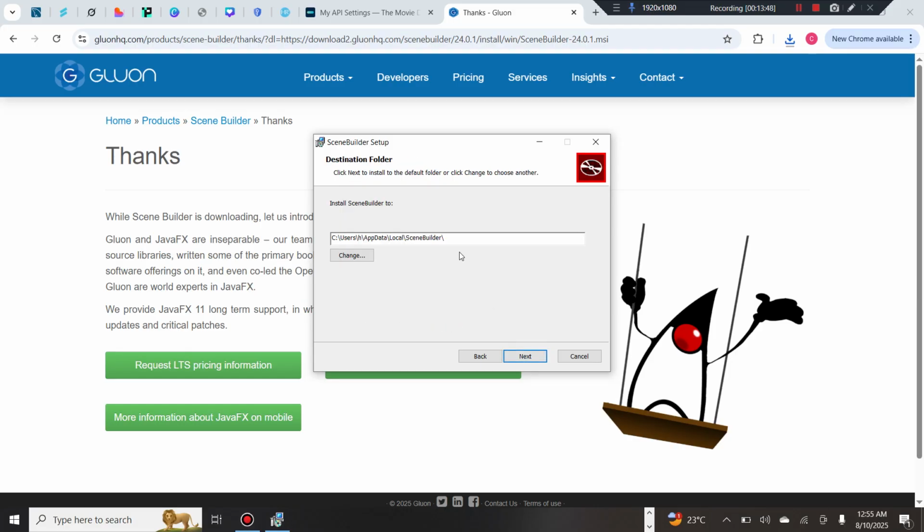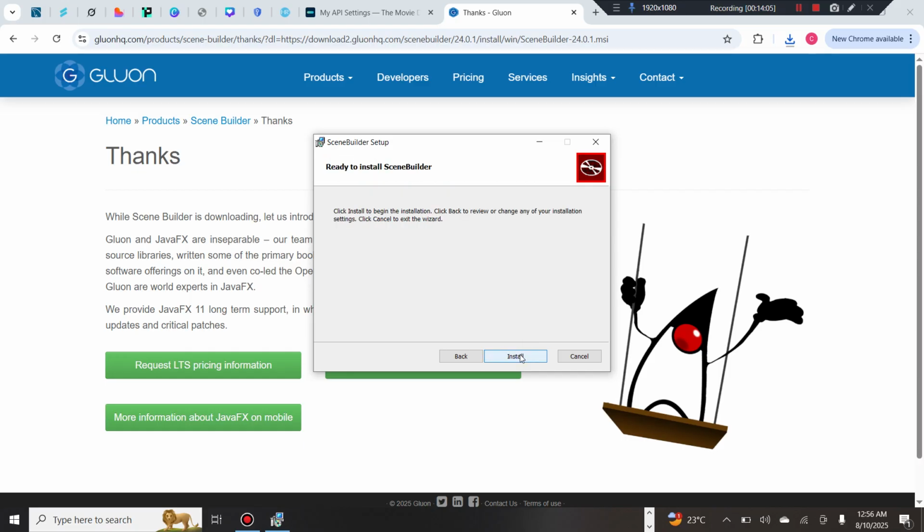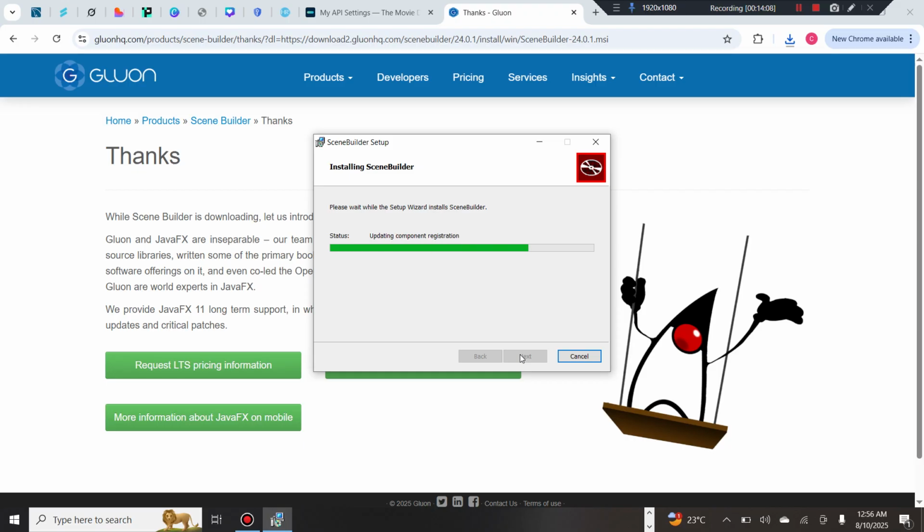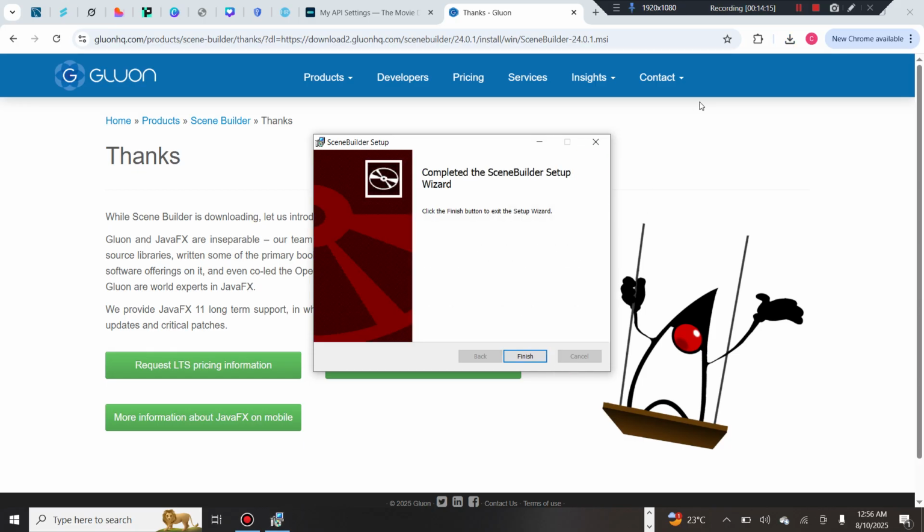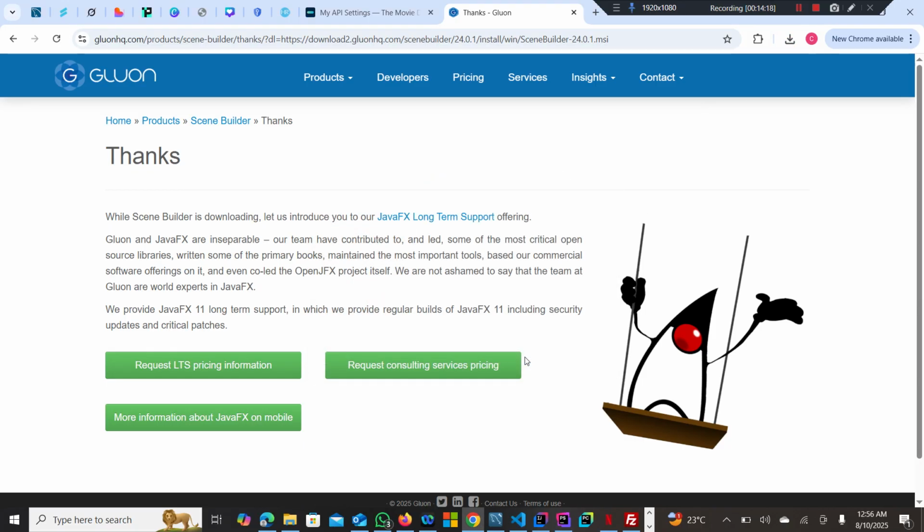Next, and make sure you copy this part. It's very necessary, so I'll copy mine, Control C. I'll give you guys time to copy the path. It's necessary, and I'll tell you when. Next, then install. It takes a little bit of time. Okay, it's finished, so I'll click on finish, and that is basically everything you would do.